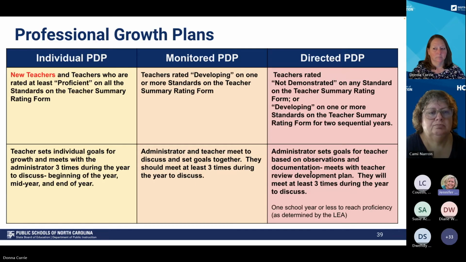So now we can talk a little bit about these professional growth plans. There are the 3 different kinds: individual, monitored, and directed. And I want you to understand what they actually mean and who gets assigned what kind of plan. The individual plan is given to all new teachers and teachers who are rated proficient on their teacher summary rating form. In this plan, the teacher sets their individual goals, and they'll just discuss those with their administrator when they have their post conferences. A teacher would be placed on a monitored PDP if they had rated developing on 1 or more standard on that summary rating form.